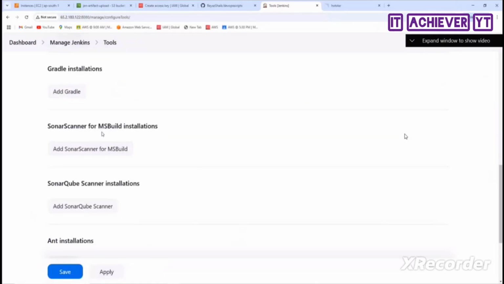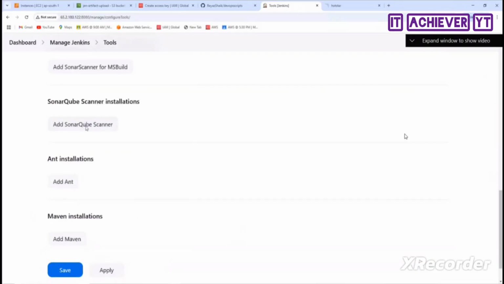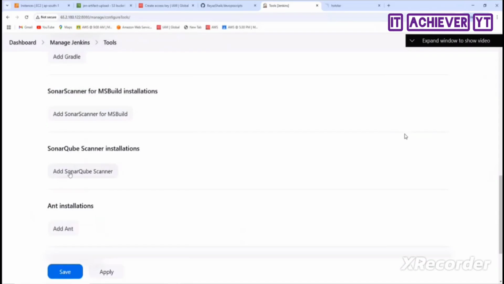Are we using Microsoft builds here? No. So next one, what do we have here? SonarQube scanner. This is our part or not? And what else? Maven. That's it. Click on here. Add SonarQube scanner.